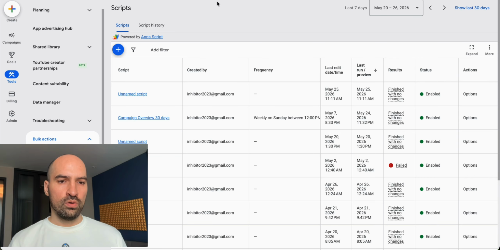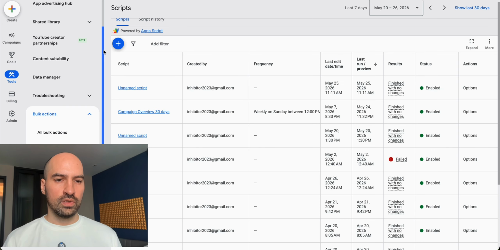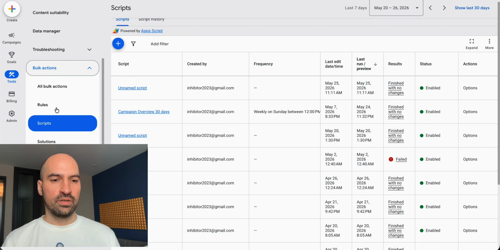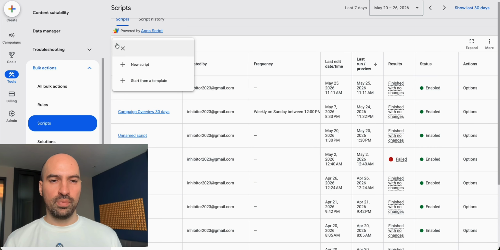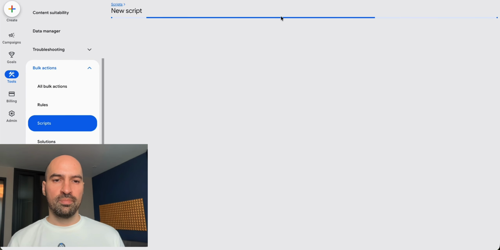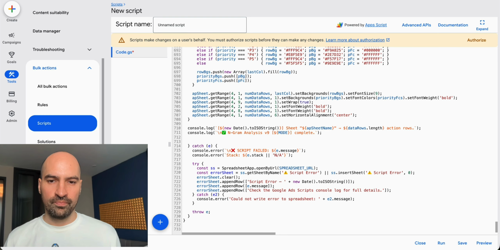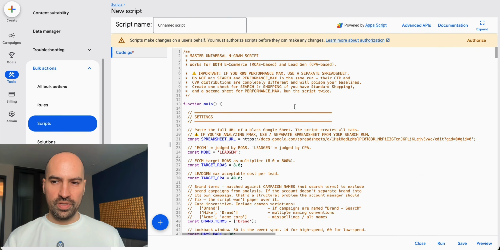Now you need to go to Google Ads, click Tools, Bulk Actions, and Scripts. Once you see this, click the plus button, New Script. All right, so let's delete everything and paste the script. All right, so this is the script.